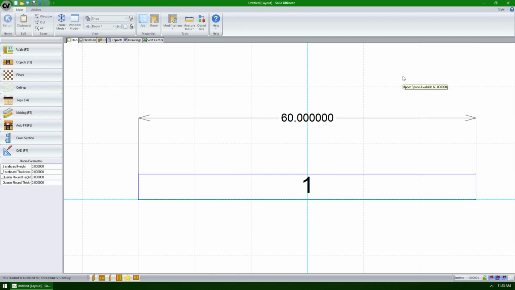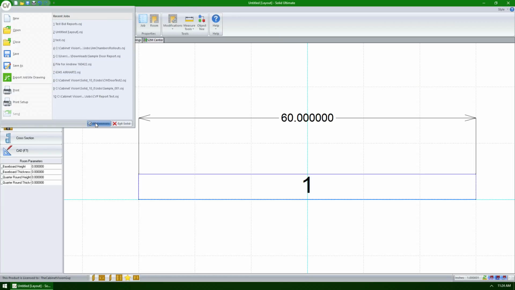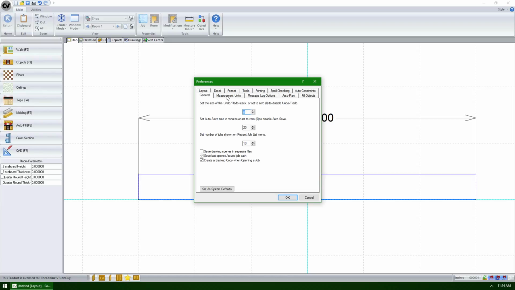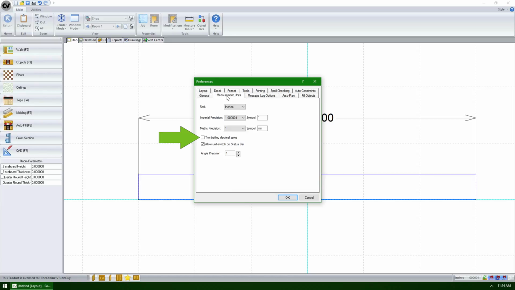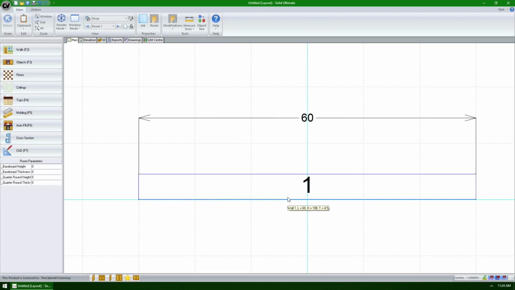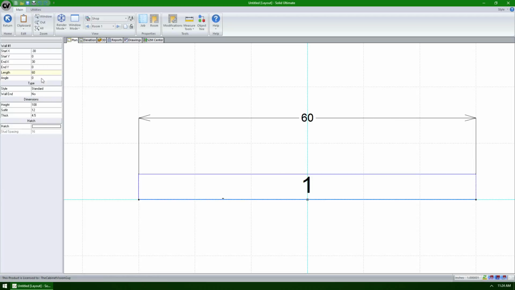Since we can, starting with Cabinet Vision Solid version 10, display a higher precision in our imperial measurements, we can see that it will lead to a large number of trailing zeros that can jumble up our drawings. To handle this, we now have the ability to trim off the trailing zeros from all of our measurements. We just need to click on the CV button, then click on the Preferences button, then click on the Measurements Units tab, and you can see here the new option, Trim Trailing Decimal Zeros. If I place a check mark in that option, then click the OK button, you can see that all of our trailing zeros were removed. If I click on my wall, and then change it to 60.5 in length, you can see it still adds the value in our measurement.